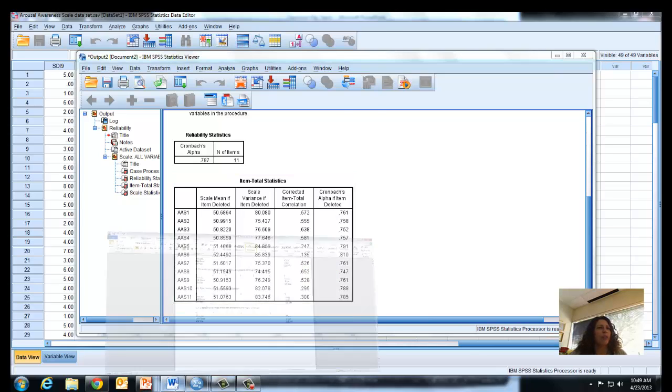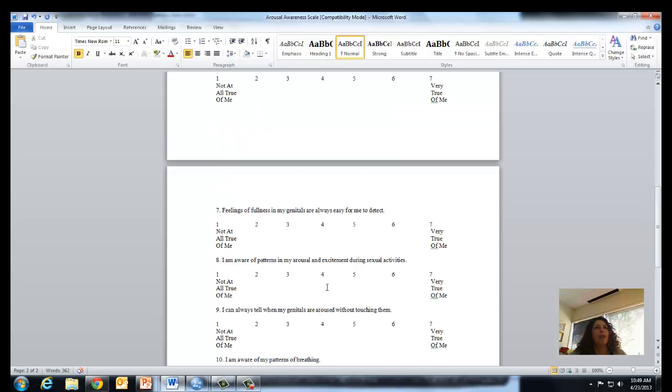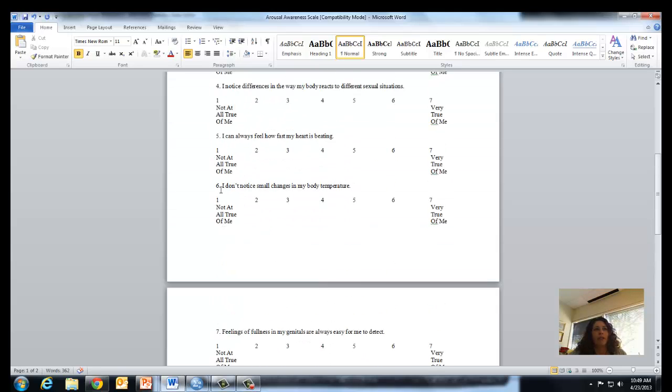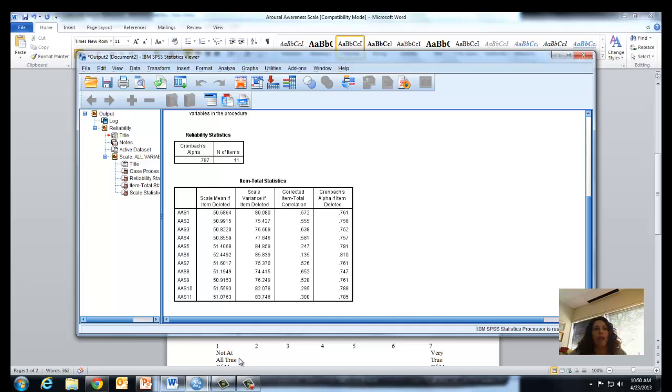So I'm going to look and see, well, okay, what's item 6? And here it is: "I don't notice small changes in my body temperature." So for whatever reason, item 6, small changes in body temperature, isn't correlating as highly with some of the other items on this scale.